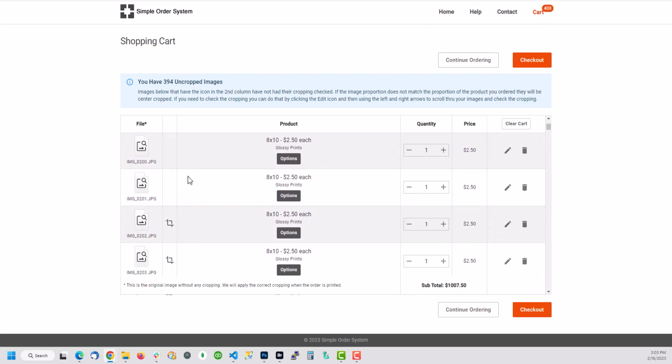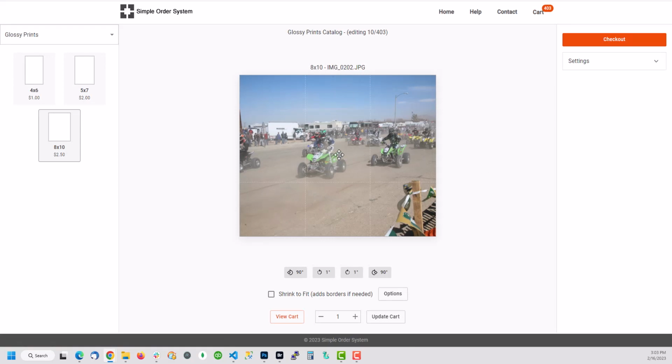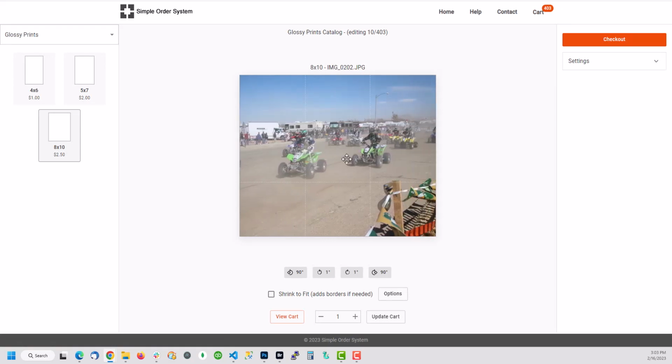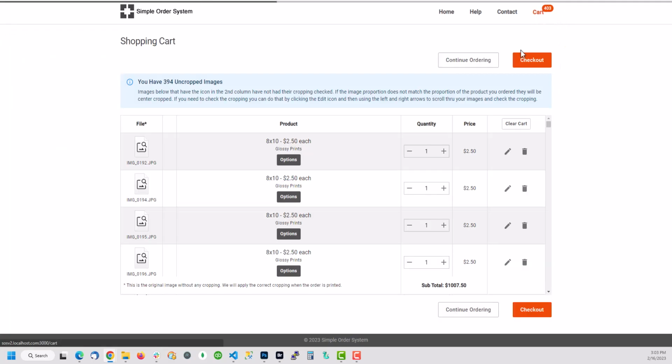And if you scroll down, here you'll see where the next icon is to say that this image has not been cropped. If you don't crop them, it's going to center crop like it will when you first enter in the editor. So if you'll notice, I can move this to each side. It's cropping in the center, and that's it. If you send them to us like that, if you order them and don't review the cropping, that's what you're going to get is center cropped images.